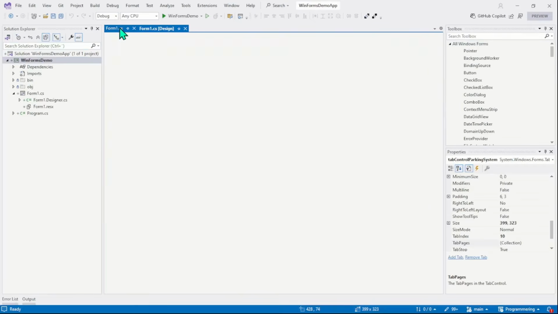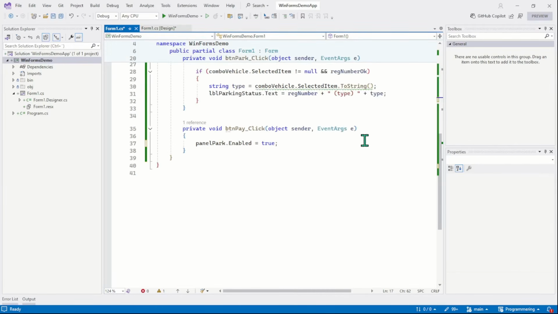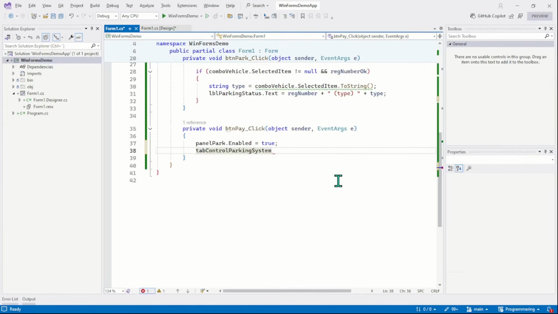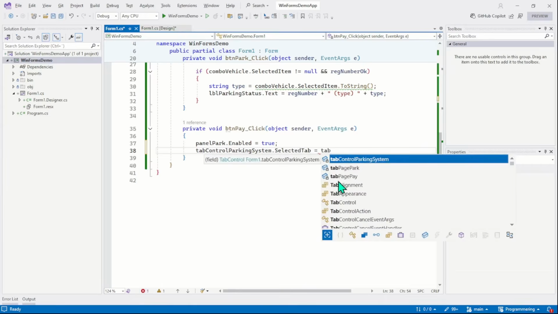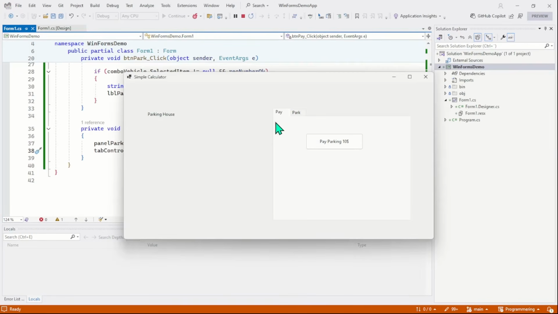Let's now reverse the changes. The pay page should be the default page. Okay. And now when the user pay the charges, he will simply enable the parking option and divert the user to the park page, park tab page. And to do so, we will once again on the control, call the selected tab, and now we will assign tab page park to the property. So as the charges are paid, parking option is open and the user is diverted to the park page. So let's run the program and check the output or the interaction between the pages. So you see the pay page comes first.